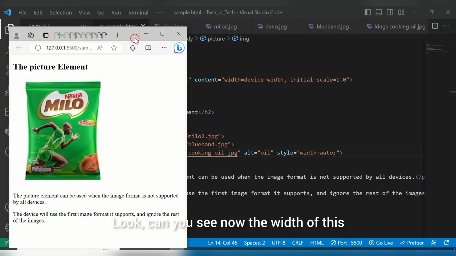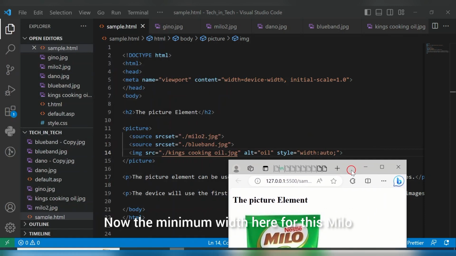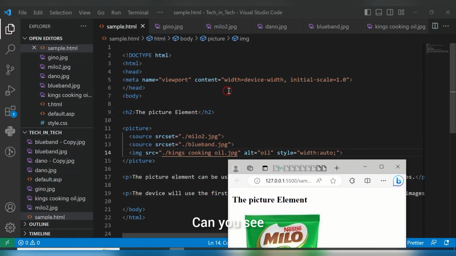So can you see now the width of this? Now the minimum width here for this Milo. Can you see? In this part now, this is the picture element. We are using source srcset. The first one is Milo, second one is blue band. We have already put the meta viewport, width equals device width, initial scale should be 1. Now we have put King's Oil to be auto. So let's see when it's going to display Milo, blue band, and King's Oil.